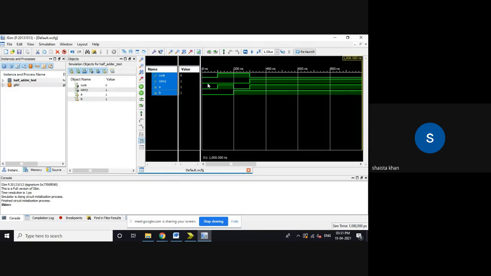Now can you see this? First of all, over here, what is the input? You can see it is displayed over here. A is 0, B is 0, sum is 0, carry is 0. Right?